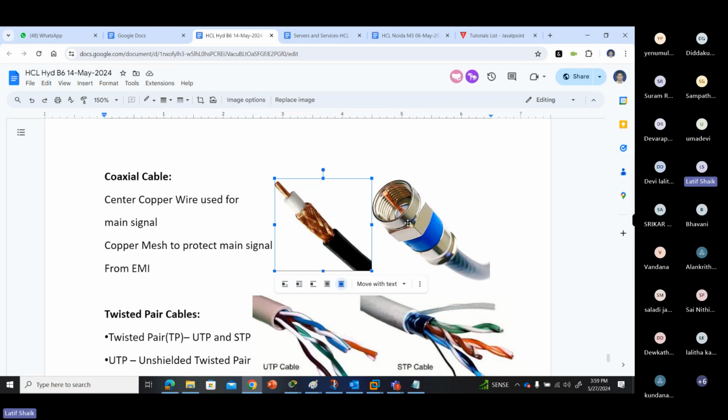But on the outer side, there is a shielding. If you see, there's a copper mesh shielding there. The copper mesh protects your main signal from electromagnetic interference. In the air, there are a lot of electromagnetic signals.